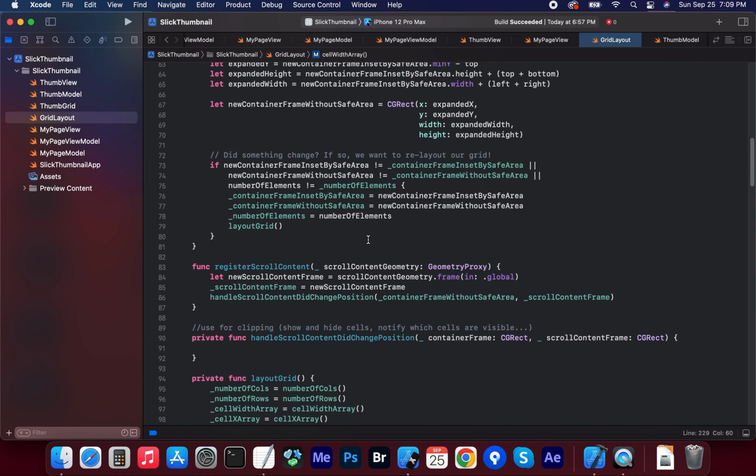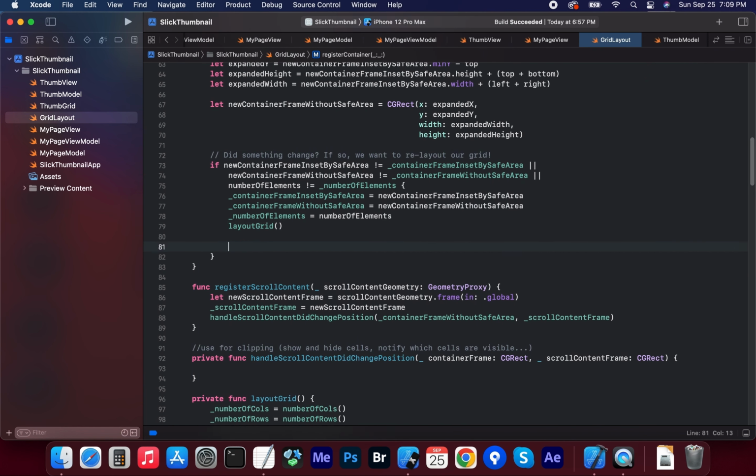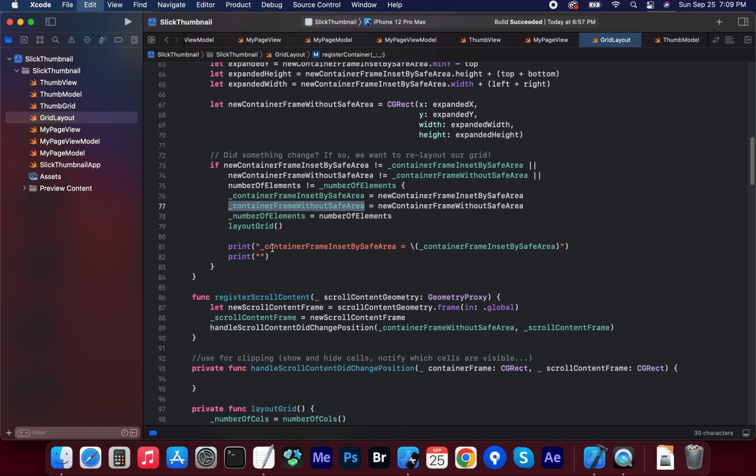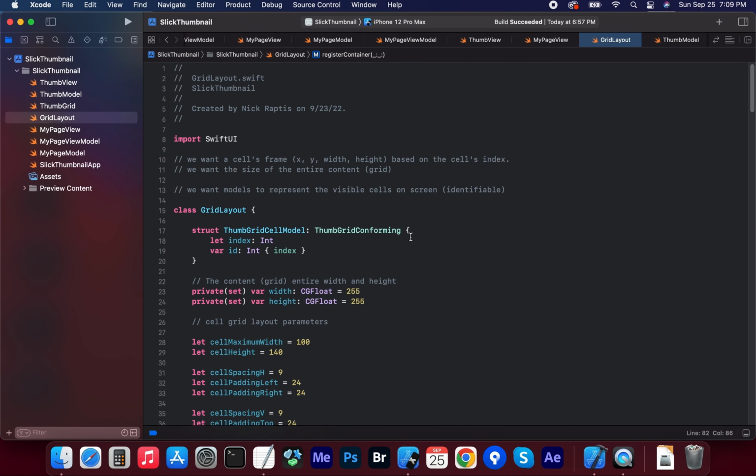So I'm just gonna print out both of these real quick. I'm just gonna say container frame inset by safe area equals that, and container frame without safe area equals that. And I'm gonna run it and make sure that it looks good and see what those numbers look like.